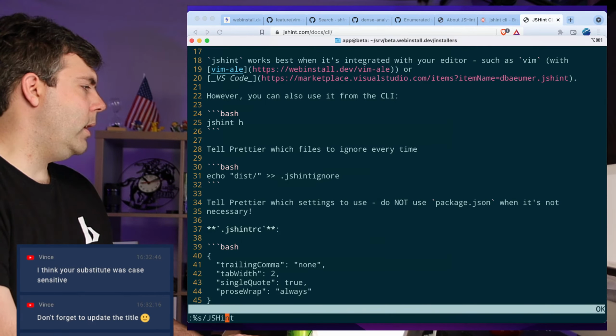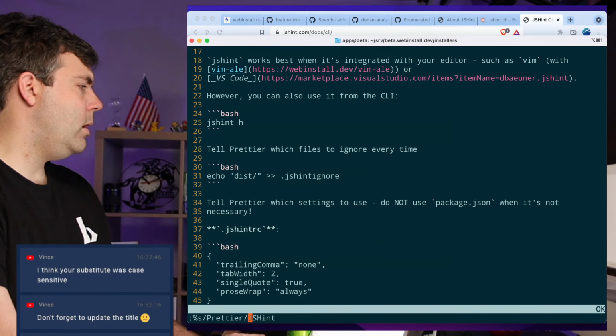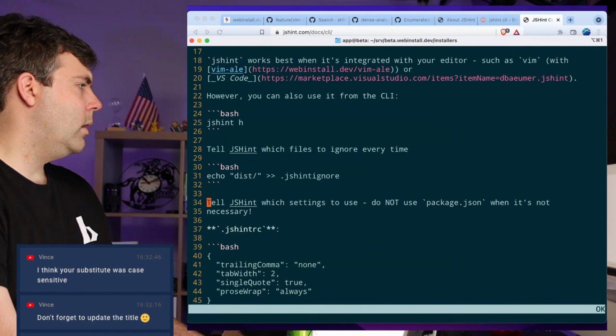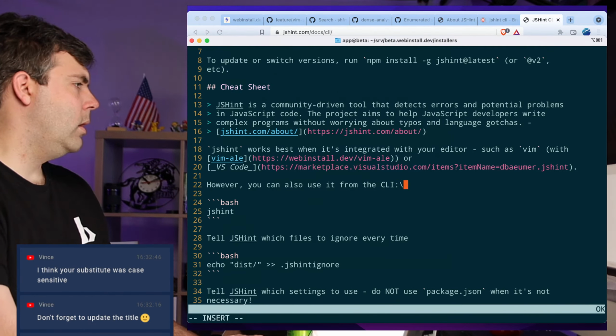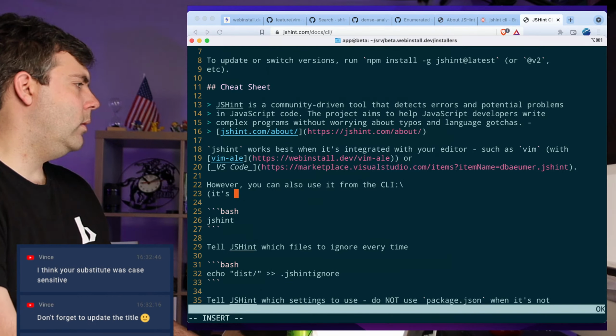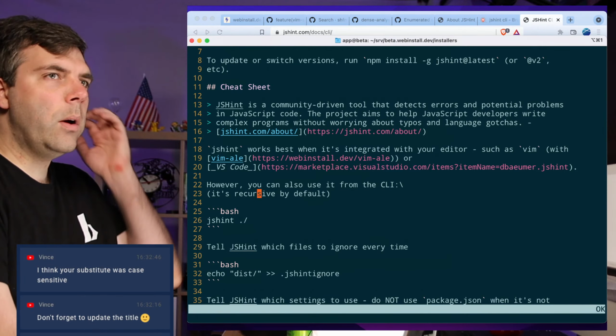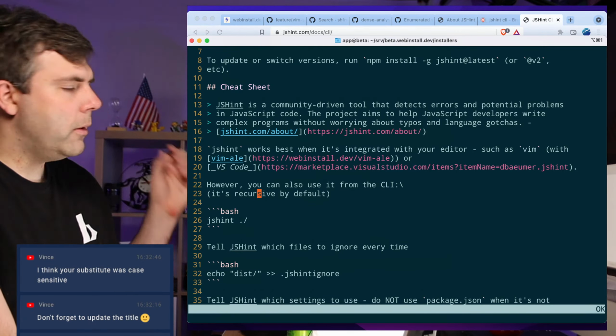All right, now I'll do my case. Oh, whoops, reverse way. Here we go. Prettier, JSHint from CLI. It's recursive by default. There we go. Tell you what, Vim's spell has saved my bacon so many times.